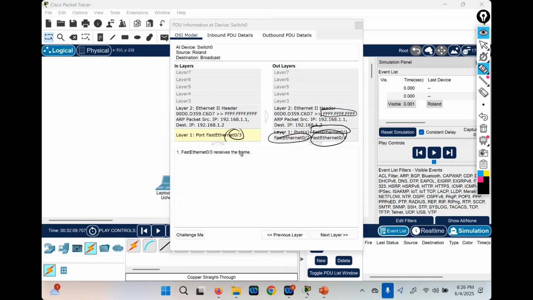I am on port 3. I am the one sending the ARP request. It will not make sense for the switch to send that message back to the same place. So the switch will replicate that message, send it out on port 1, port 2, and also port 4.